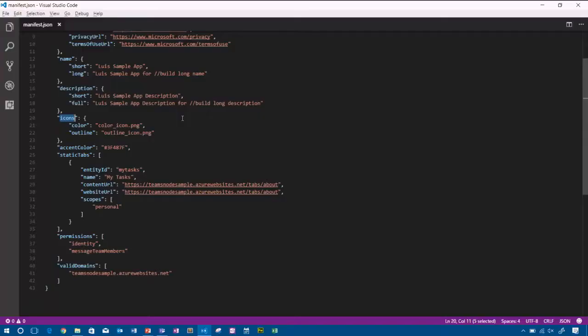Then we have the icons section. We changed it a little bit from what it used to be. Now we're asking for a color and an outline icon. There's going to be more details about what these mean in the description that is linked below. And then we have an accent color, which is a way for you to make your app feel a little bit more personal, and we'll be using that accent color throughout the UI.